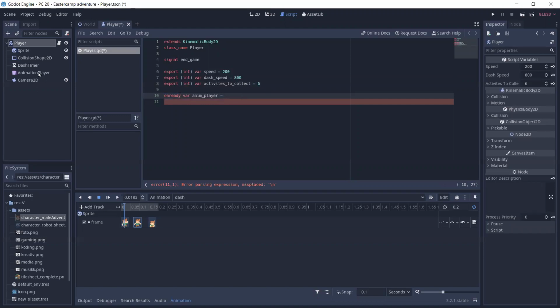So we want to basically add this node to this variable. And to do so, we will use the special sign, the dollar sign. As I wrote dollar, I just choose the animation player. You can also write it by hand. It's the same. So dollar AnimationPlayer. So in the 10th line, we have onready var anim player, dollar AnimationPlayer.